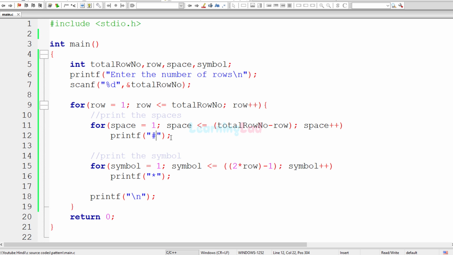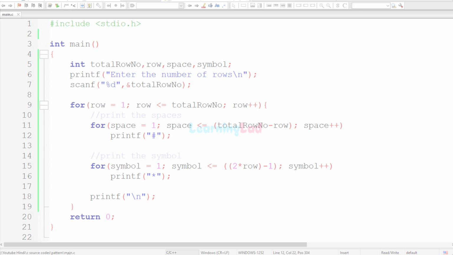So this is it, guys. This is how you guys can write a simple C program to print this pyramid shape pattern in C programming language.